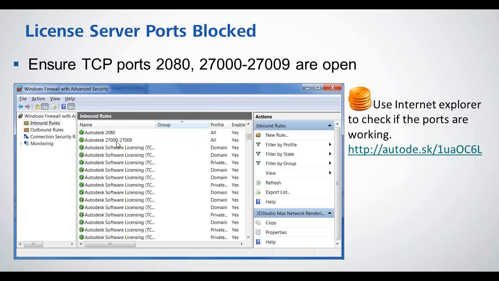If you're running a third-party firewall, that's really going to depend on the version of the software that you're running. Whoever makes it might have instructions, but the end result will be the same: you need to open up these TCP ports 2080 and 27,000 to 27,009. If you're using a custom port outside of that range, obviously you need to open up that port as well, but that's by default what's going on.